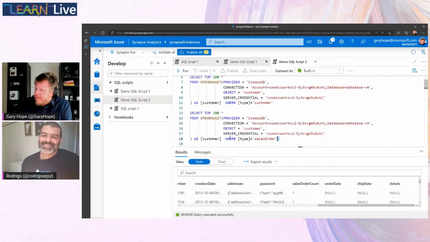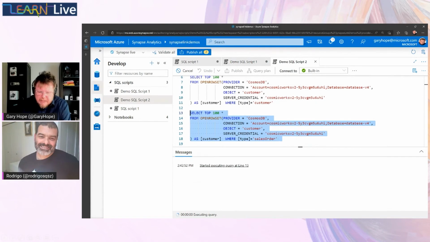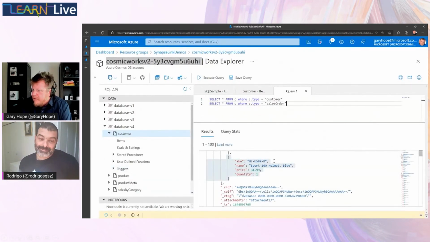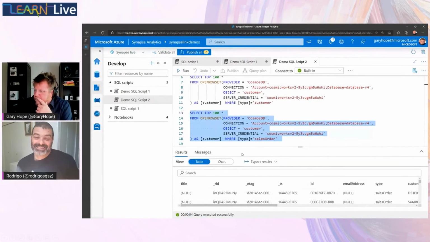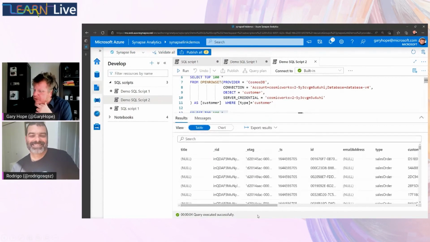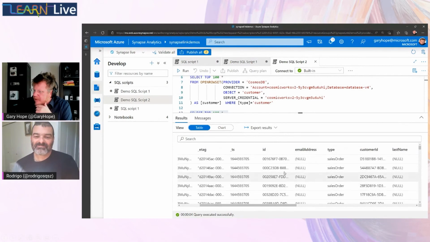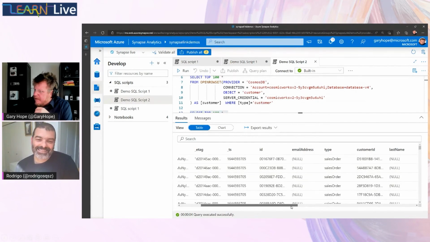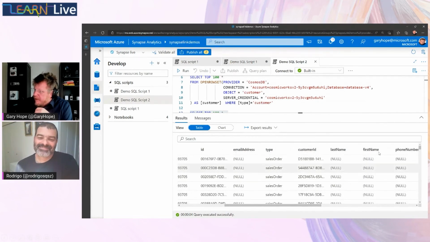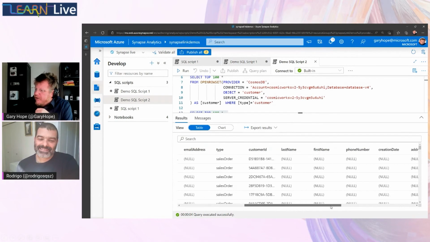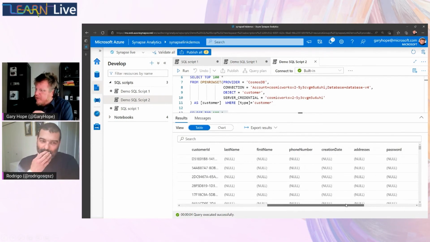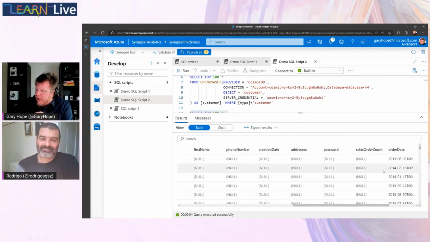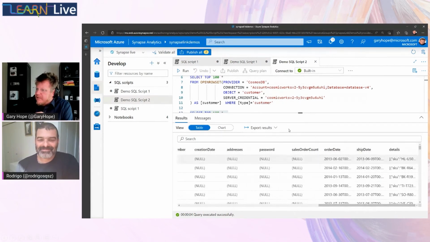And if I do the same thing for sales order, we'll see a very similar pattern. So my sales order data will return the sales order rows now. It doesn't have email address. Type is for both of them, and customer ID is for both of them. The last name, first name, phone number only relate to the customer record. So I've now got the sparse result set.